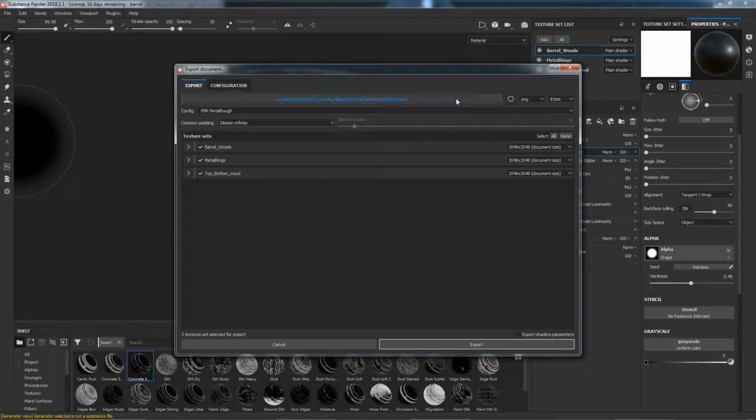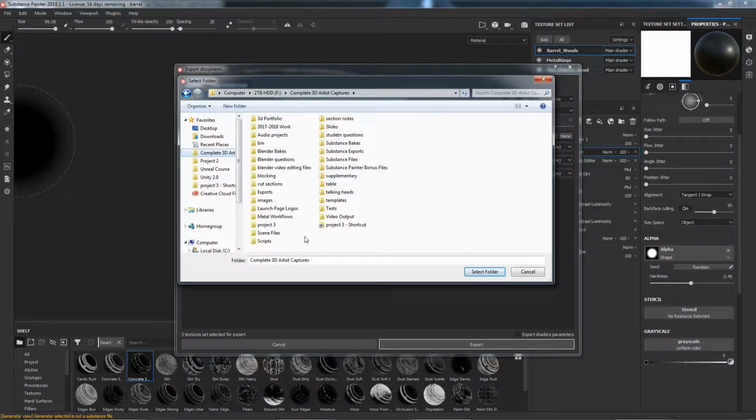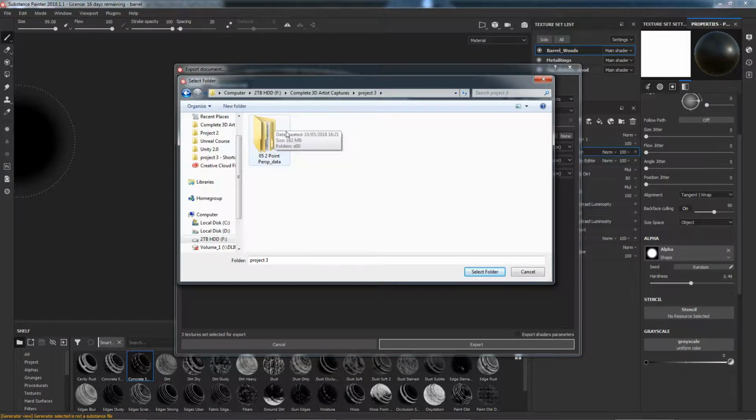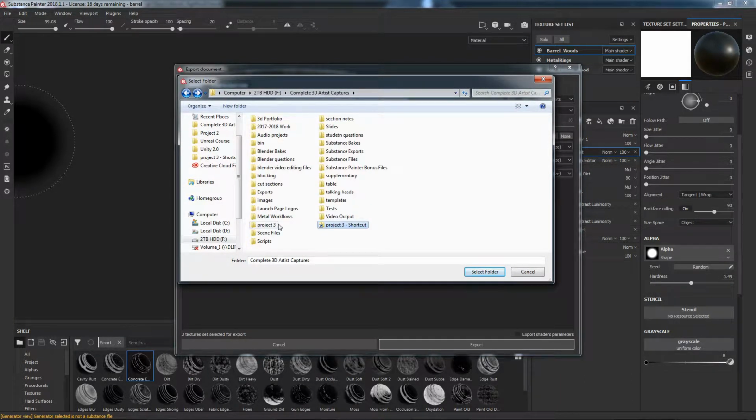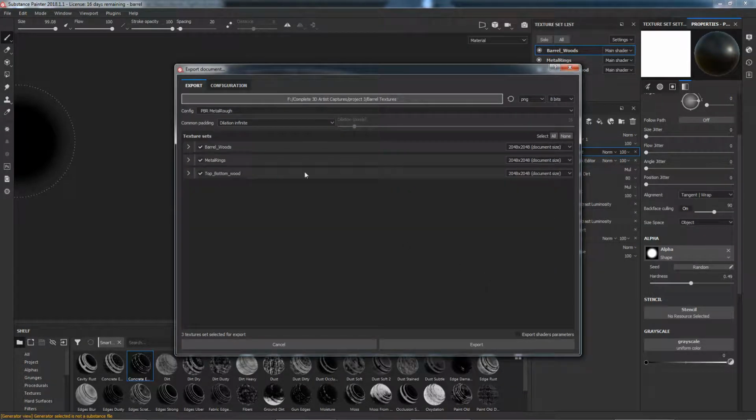Just need to find somewhere to save it, so let's click here, go to our folder, let's go to Project 3. New folder, let's go with barrel textures. Might as well create a new folder for that. Select here, and then we'll just export.